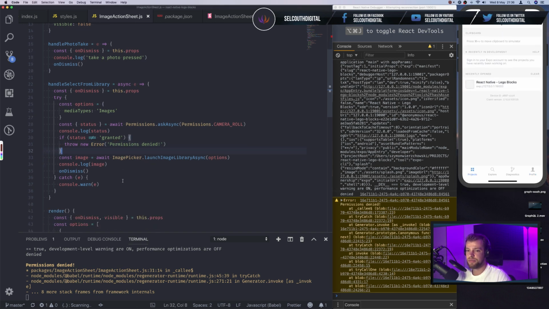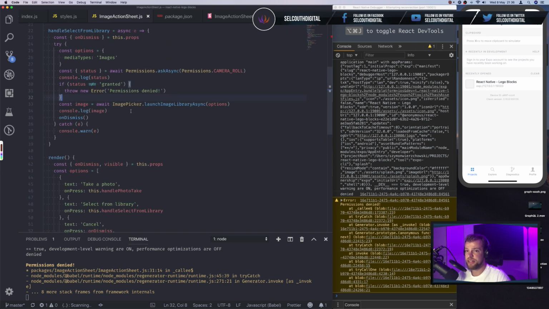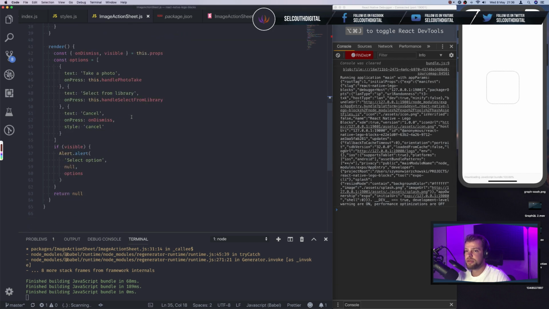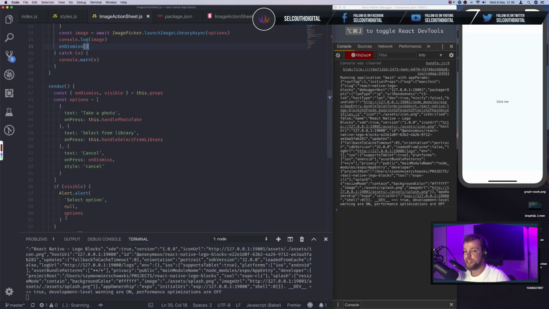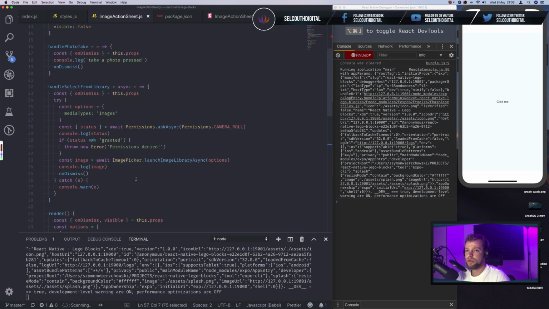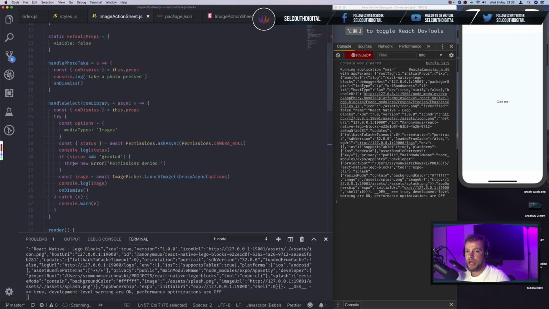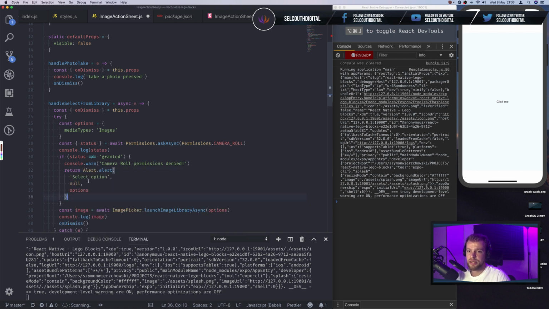So you can either display the alert or do something else. And because we already have the alert here, what we could do, we could just set it to, so first of all, I would actually log camera roll permissions denied. That's what I would log in the console. I would actually log it as a warning, and then I would return the alert to say permissions denied.